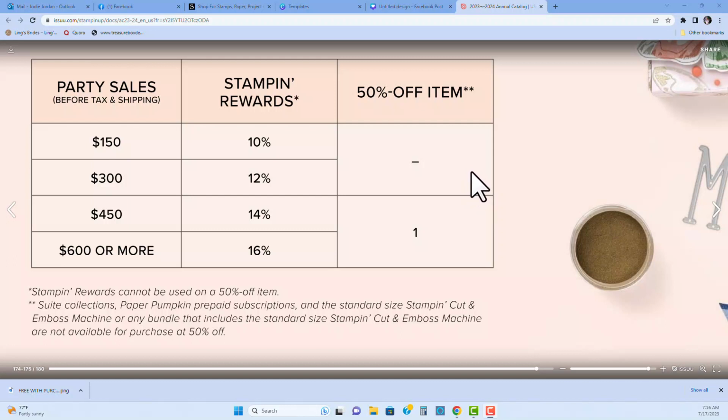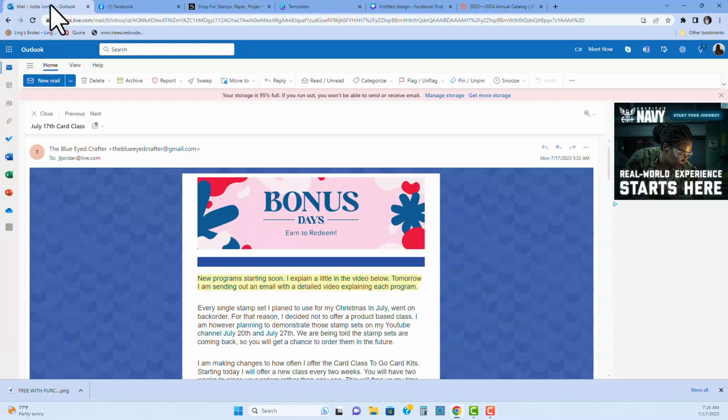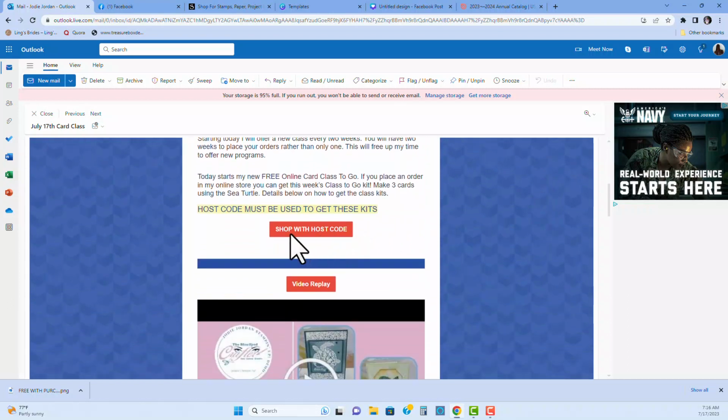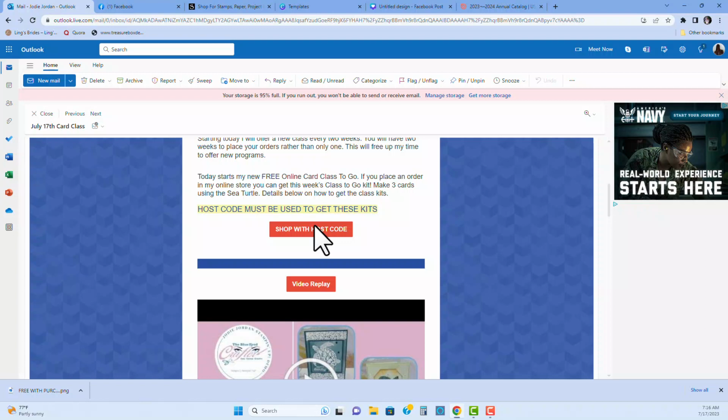First of all, if you're on my email list, which I'm going to post this to YouTube because there are customers out there that don't know how to do this. I will just start with my email list. This is my email that went out yesterday. And if you notice, it says shop with host code. All you have to do is click on it.